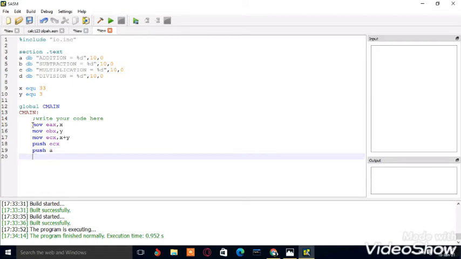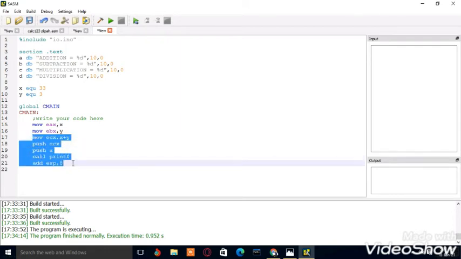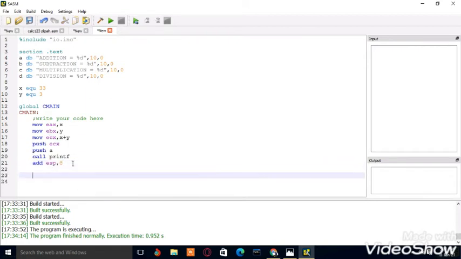Then call printf, add ESP, 8. So we are done with the first one for addition. So here, starting from here, move EAX, comma X plus Y, we are going to copy that. Yeah, we are going to need it in the next. So copy, then paste it here.